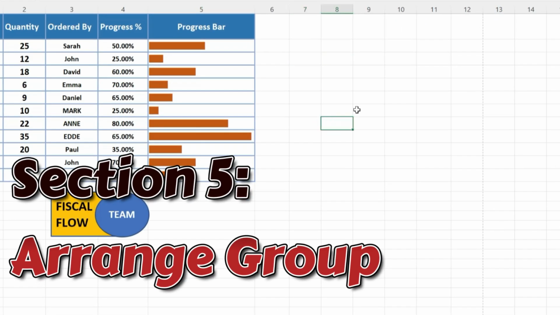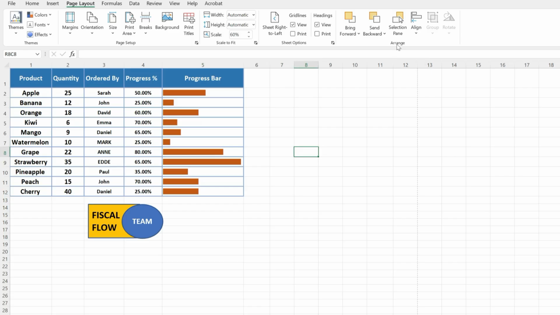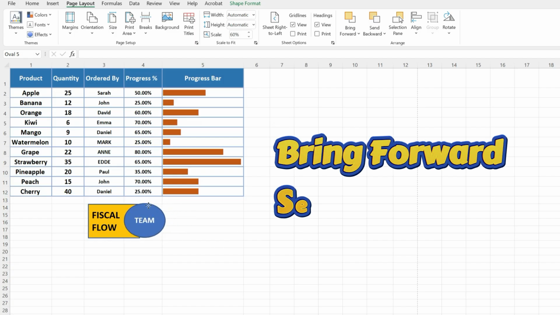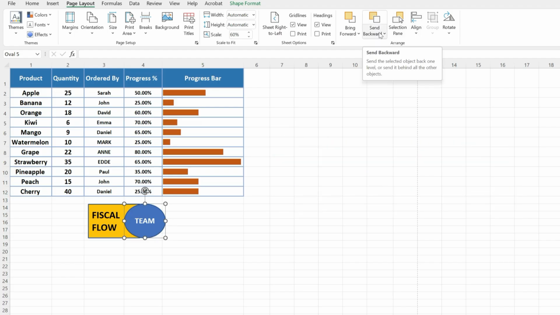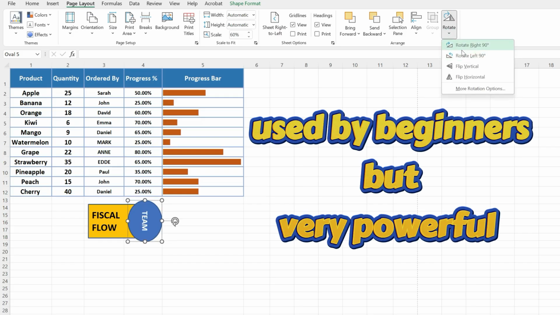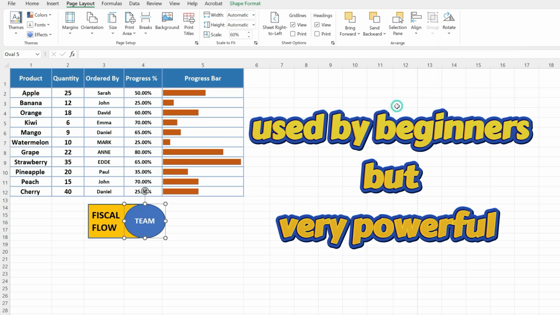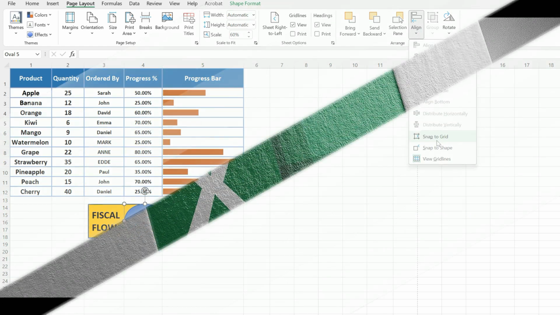Section 5. Arrange Group. Lastly, we have Arrange, similar to PowerPoint tools. Bring forward, send backward. Move objects like images or shapes in layers. Selection Pane. View and manage all objects on your sheet. Align, group, rotate. Perfect for aligning multiple shapes or graphics with precision. This is rarely used by beginners but very powerful when designing interactive dashboards or printable forms.